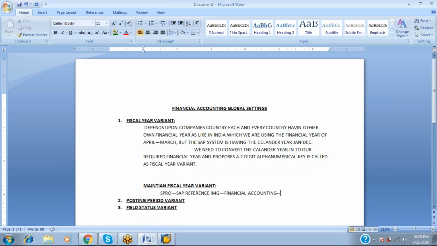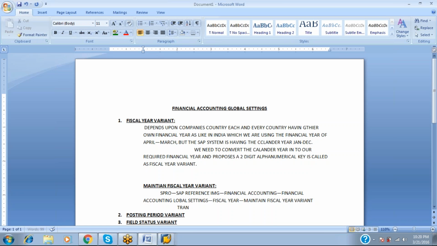In the previous class we discussed the enterprise structure. Now we are entering into financial accounting. Under that, we are discussing the financial accounting global settings and then fiscal year, and under that, Maintain Fiscal Year Variant. There is also a transaction code, OB29, for preparing the fiscal year variant.